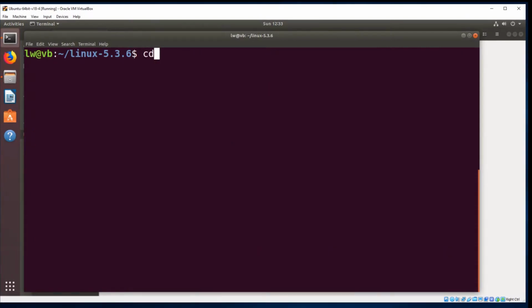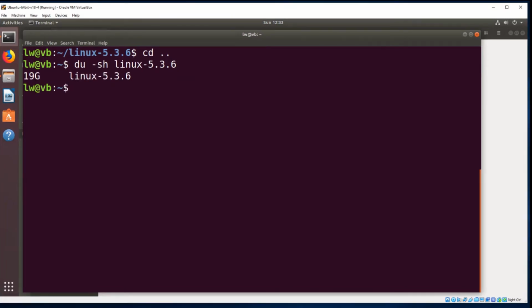How about the size of the source code directory after kernel is built? Use command du or disk usage. We can see now the size is 19 gigabytes. It's much bigger than the original size of 987 megabytes or 1 gigabyte. In other words, it grows 19 times.